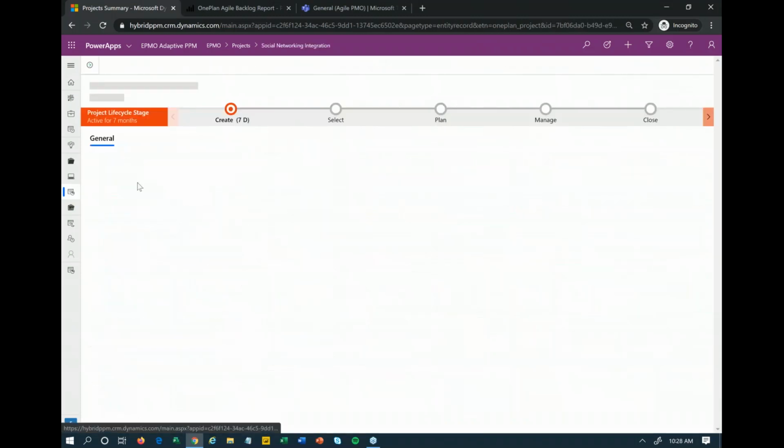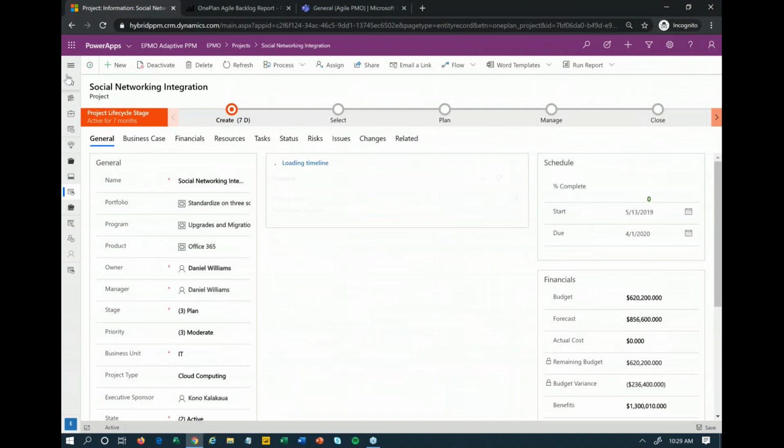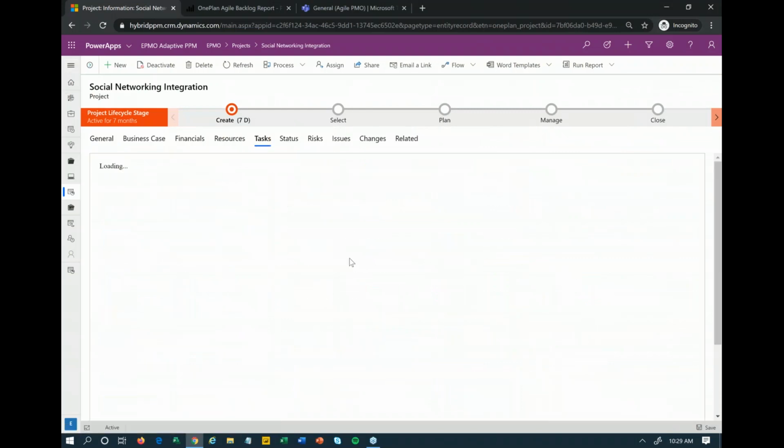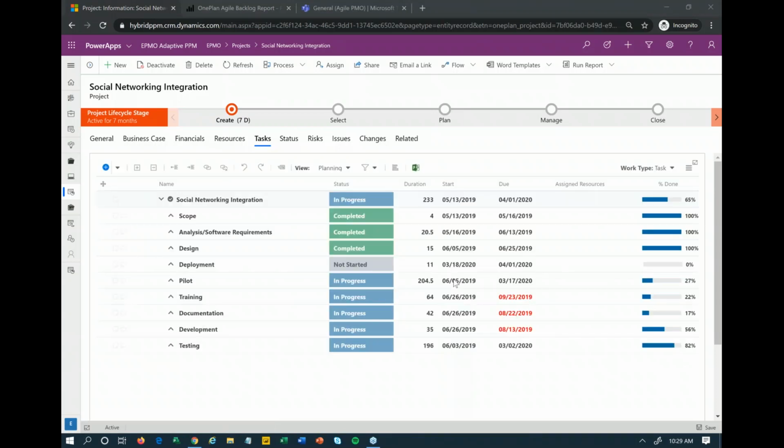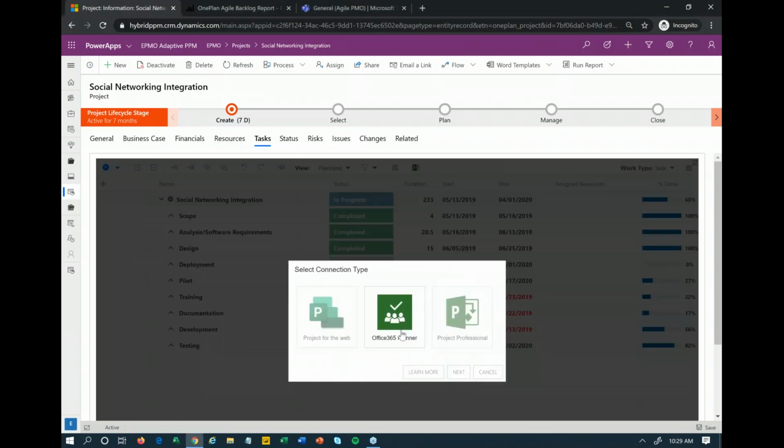So I'm going to pop back into my social networking integration project here, and I'm going to go into the tasks tab. And so if this project lends itself better to being managed in a more waterfall type of way, then we have multiple options for doing that within here as well. In this case, you'll see this particular environment allows us to use either Project for the Web, which is the new online capability for building out project schedules through the web. And there is an Agile Kanban view in there as well, so you can visually see the status of those.